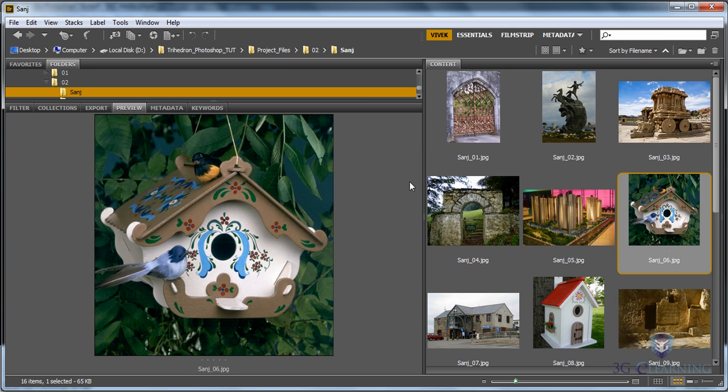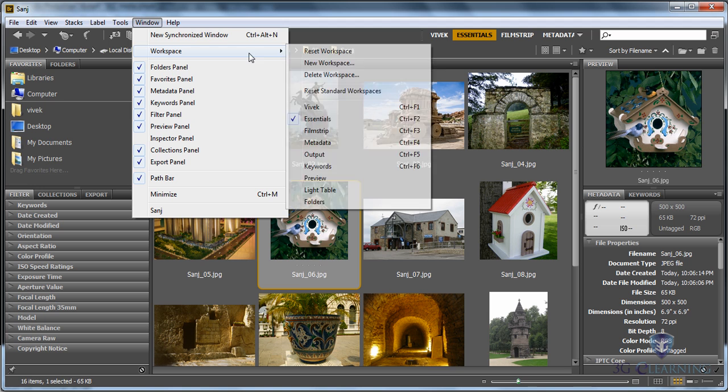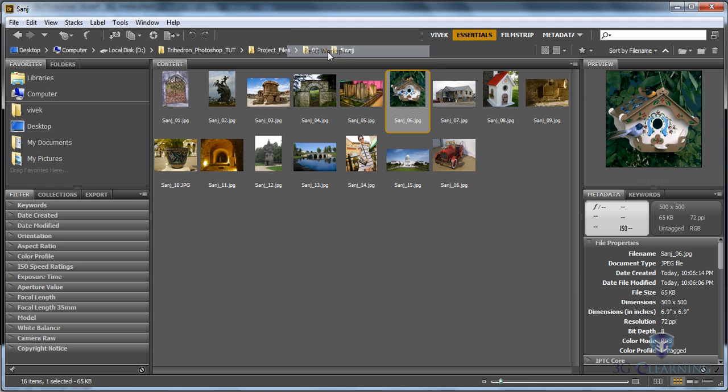If you ever want to reset the workspace, if I go to Essentials, it's reset. But if it doesn't remember the position, under Window, Workspace, you can choose Reset Standard Workspaces. I hope you enjoy Bridge as much as I do.